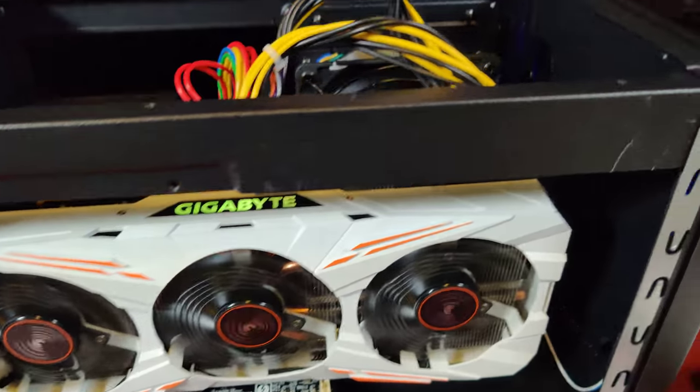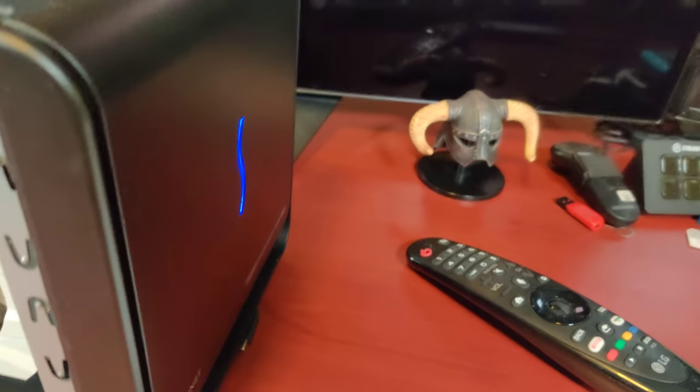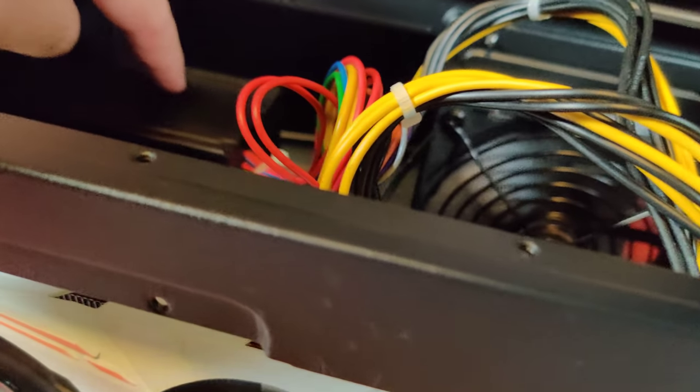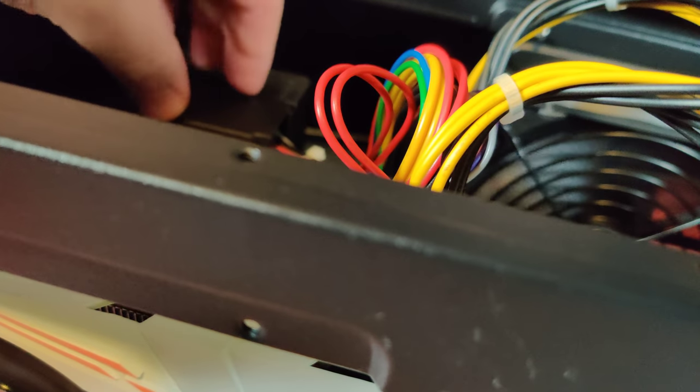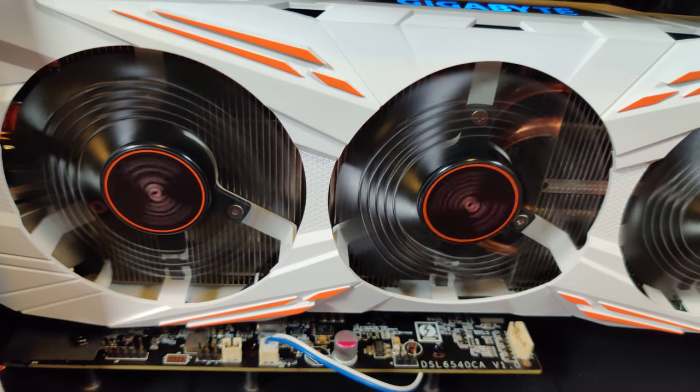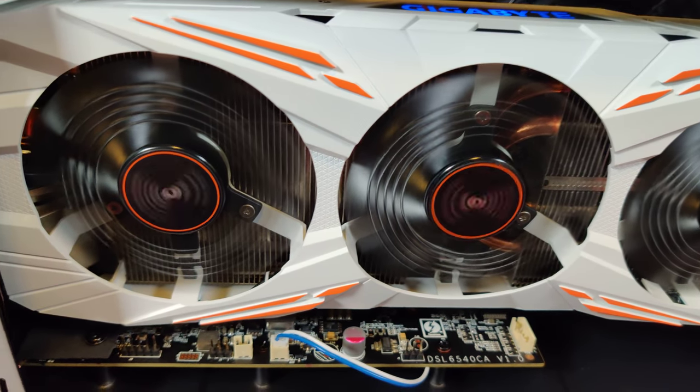In this particular case, we are taking a look at the Sonnet. This is the Sonnet eGraphics Breakaway Box 550. The 550 designates this power supply right here, which is a little tiny 550 watt. It's kind of really nice. This is a 1080 Ti GPU that I had laying around, so I'm using that.